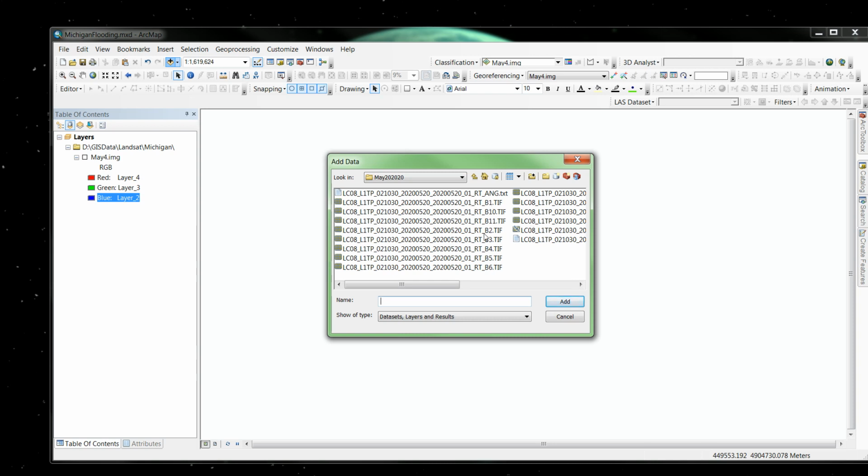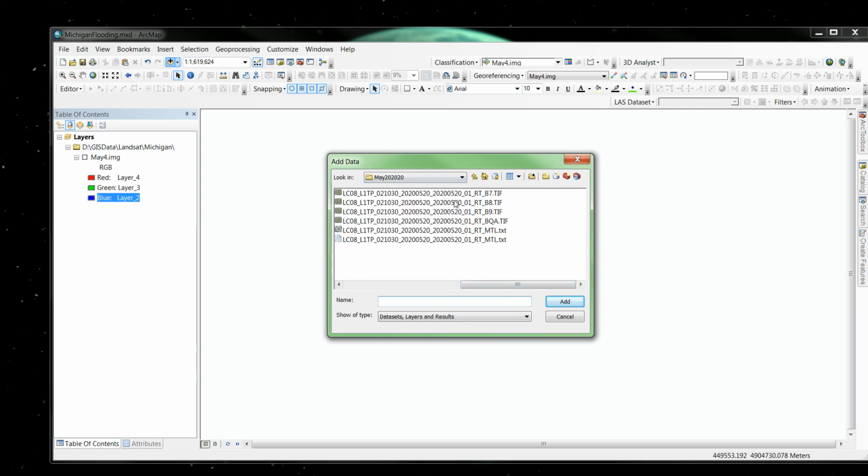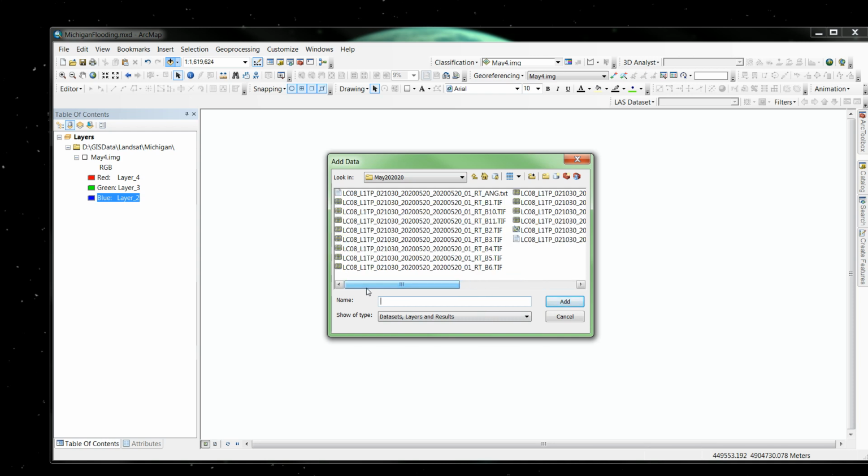These are all the different bands. B1 is band 1, B10 is band 10, then 11, 2, 3, 4, 5, all the different bands for the Landsat imagery. Plus you've got the quality assurance TIFF and some metadata files that come with it, some calibration files and things like that. If you wanted to bring in this data, you can click each one of these TIFFs individually, and you'll have all the separated bands in your table of contents.